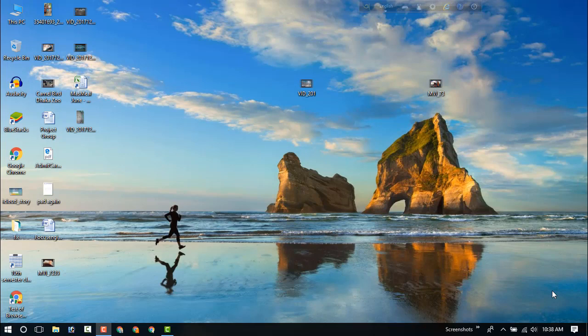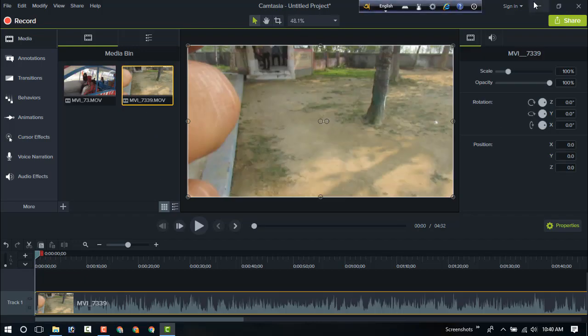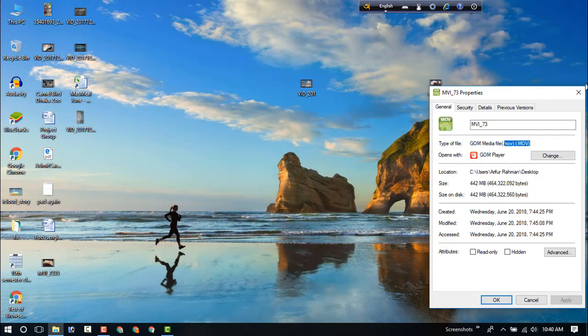I will show you how to import 3GP and MOV files into Camtasia Studio. We know that 3GP and MOV files are not supported in Camtasia Studio, but today I will show you how to put these MOV and 3GP files into Camtasia Studio. So let's start. And now I am showing the 3GP file.